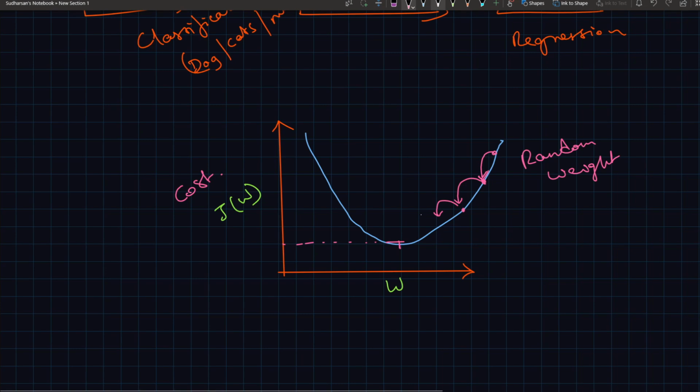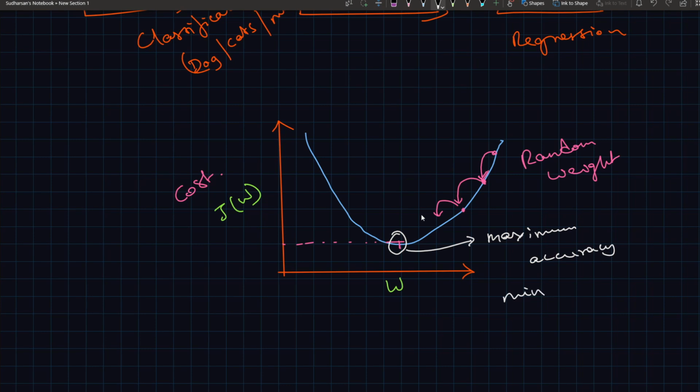At this point here, you get maximum accuracy and minimum cost, minimum loss. Okay, so when you let the machine learning model run for a long time, eventually it is going to come to this place. It will maybe skip the minimum and then overshoot it, or it will just come to this point. It will never get to 100% accuracy, okay. It can never find its way to minimum loss, but it will keep trying to get there.